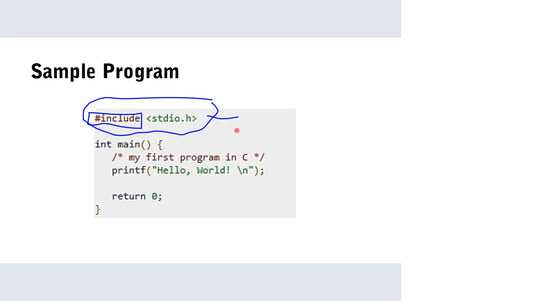So what this line is telling the compiler is that before the program body is executed, this one here should bring on board this library file, include this library file here. This library file stands for, STD stands for standard.